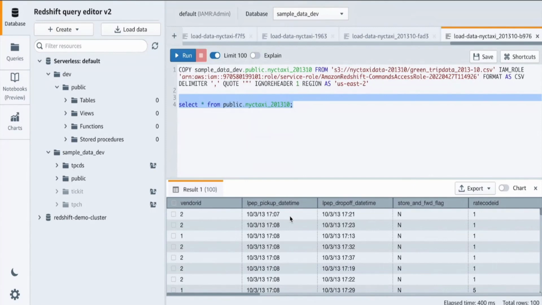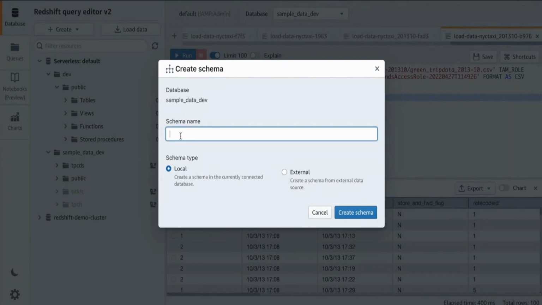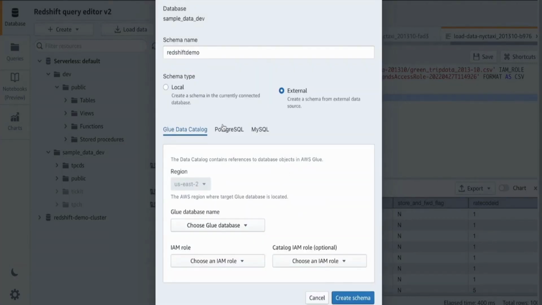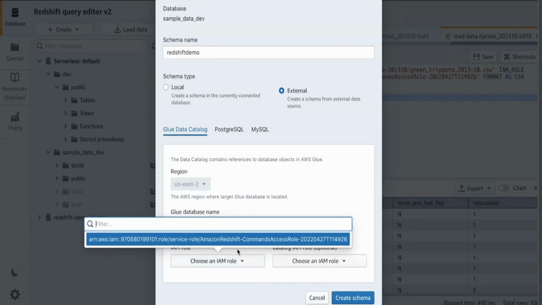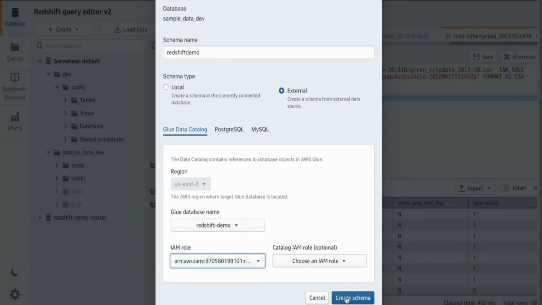Now, in addition to this, if you want to query data in your S3 data lake, you can also easily create an external schema from within Redshift Query Editor v2. You click on the Create button and Schema, and then you'll give the schema a name. In this case, it's an external schema. We're going to use our Glue catalog, so we'll choose that Glue database, and then you simply say create schema.